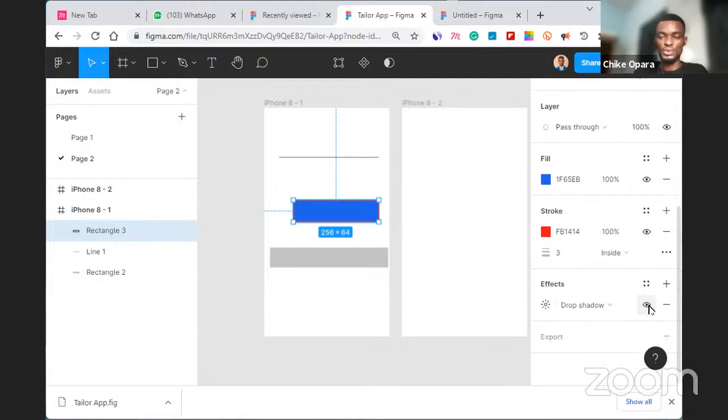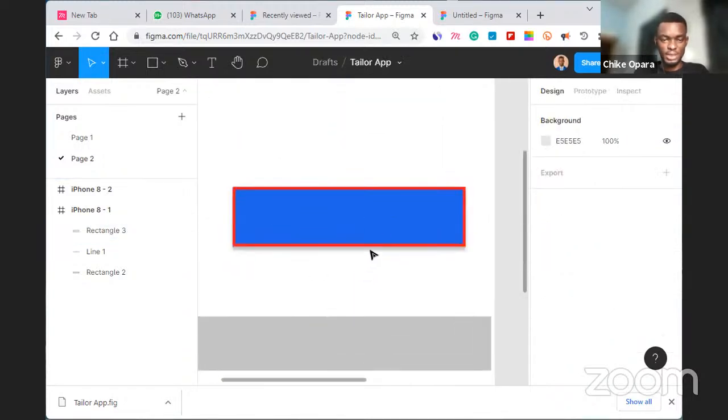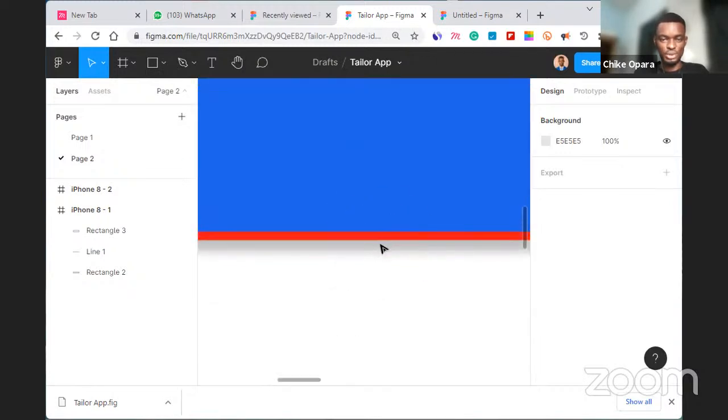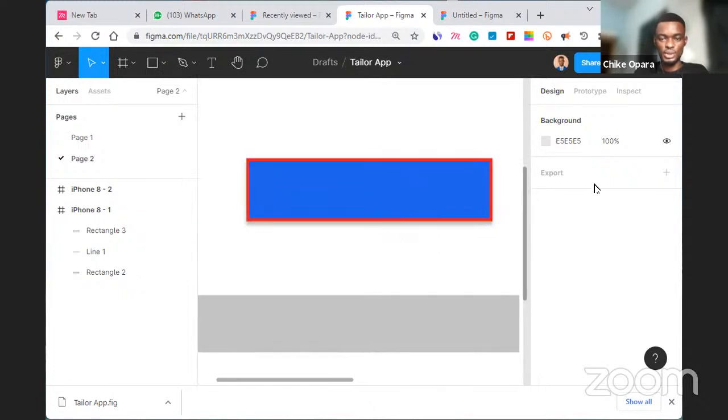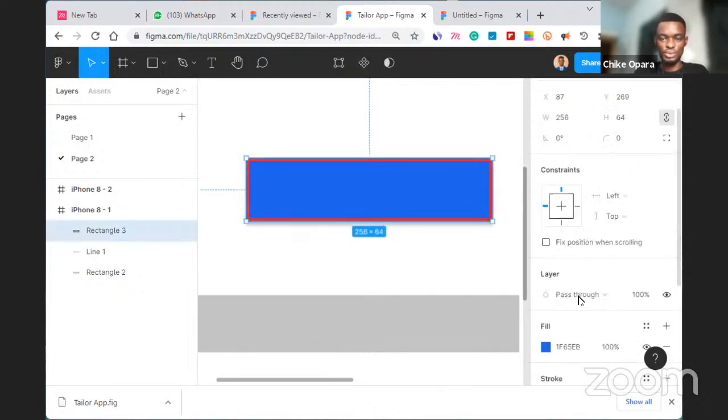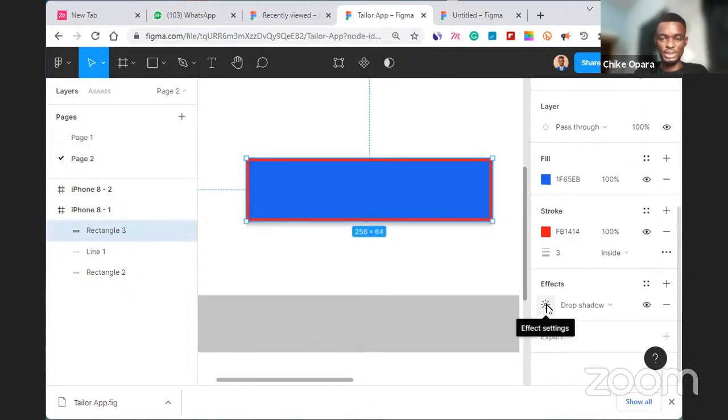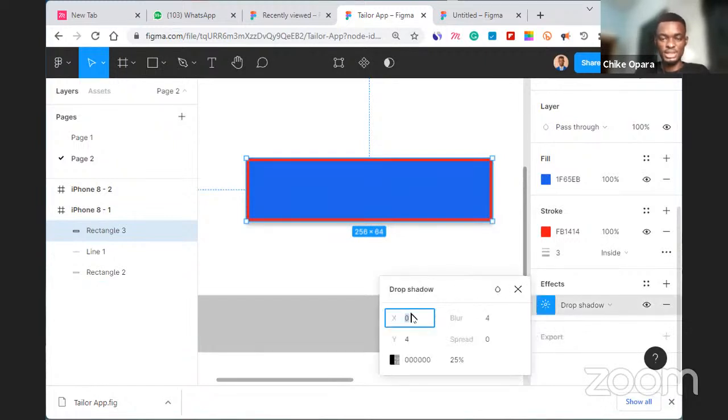So when you select it, I don't know if you can see that it is actually applied. You can see that there's a small shadow behind the shape here. So let's now begin to alter it. You can select this. This takes you to the effects settings panel, and then you can alter the shadow's position.